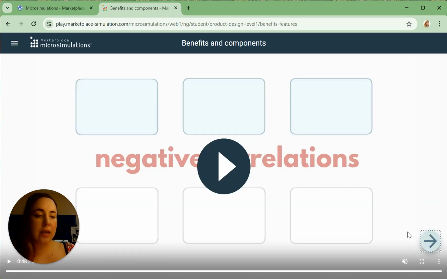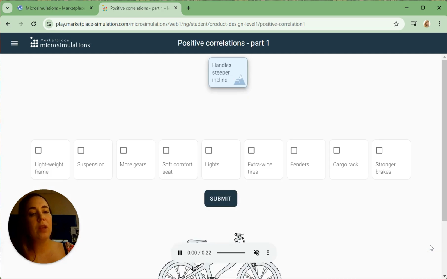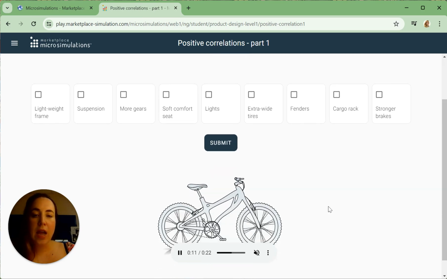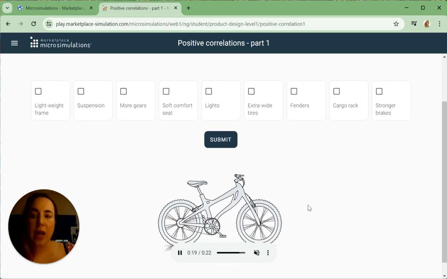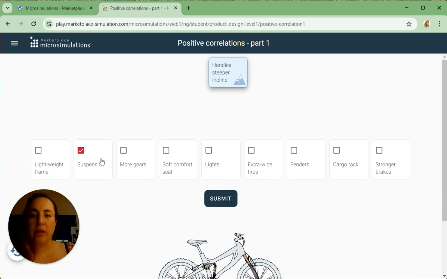I also liked that they provide very large, clear buttons and directions on how to navigate throughout this simulation. So part one is positive correlations. So it's looking at the potential benefits of the product and all the design aspects of it. You can see here there's this picture image of a mountain bike, and as you click on each feature, it will highlight that particular item on the bicycle. So let's get started.